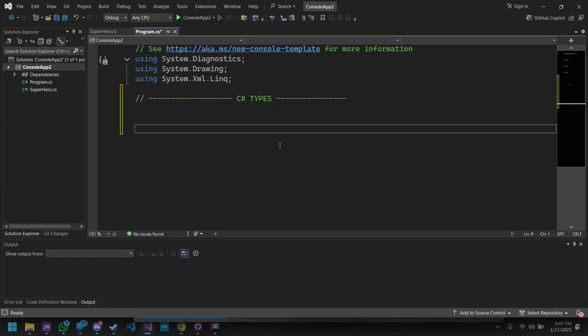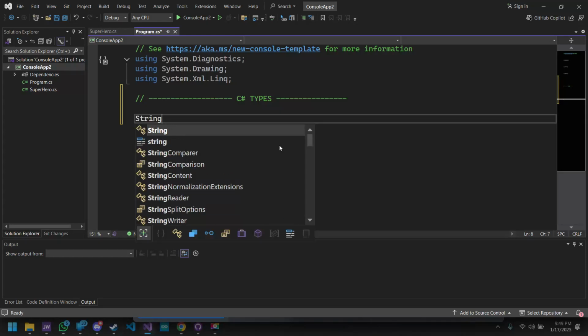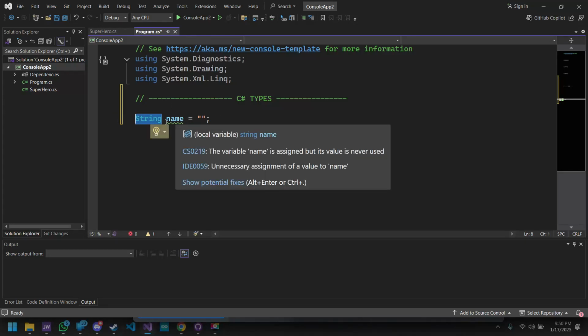Whenever we're doing things with code or games or anything really, all of those things start with what we call data types. For example, if I wanted to create a name or an age or some other kind of data, we need some way to store that data. This is where types and variables come in. I'm going to create a string, and I'm going to call it name. String is just a fancy word for text.